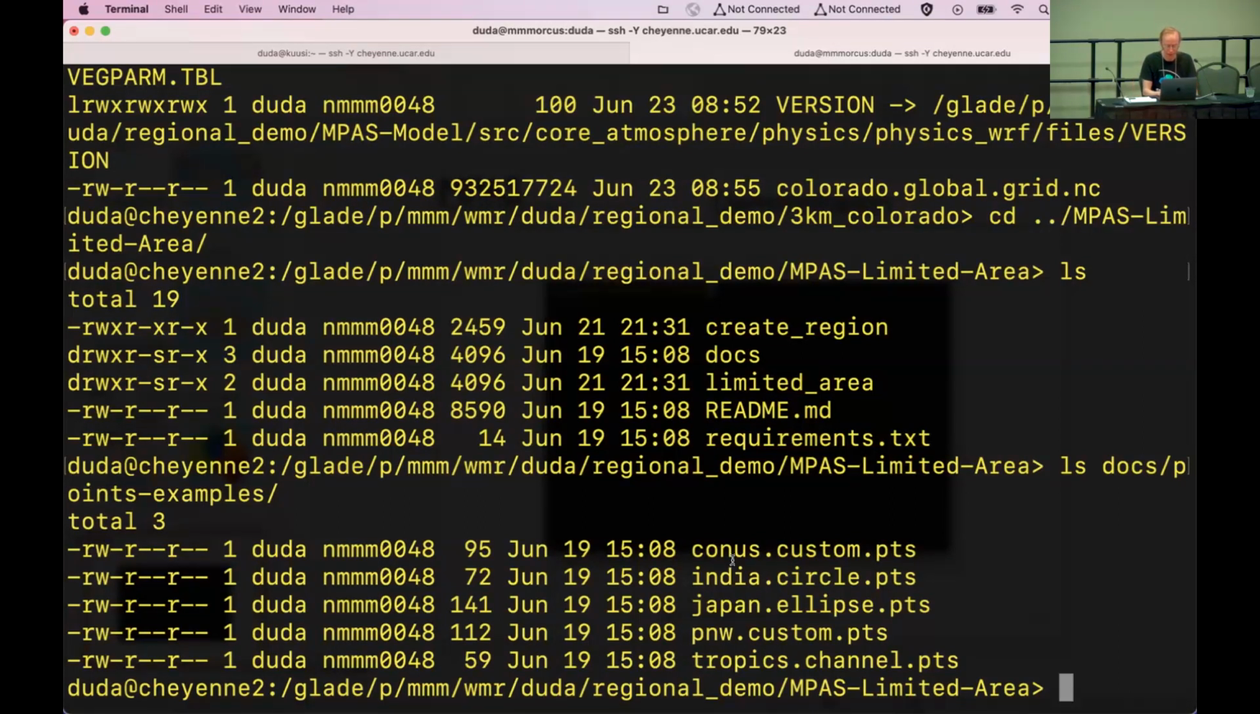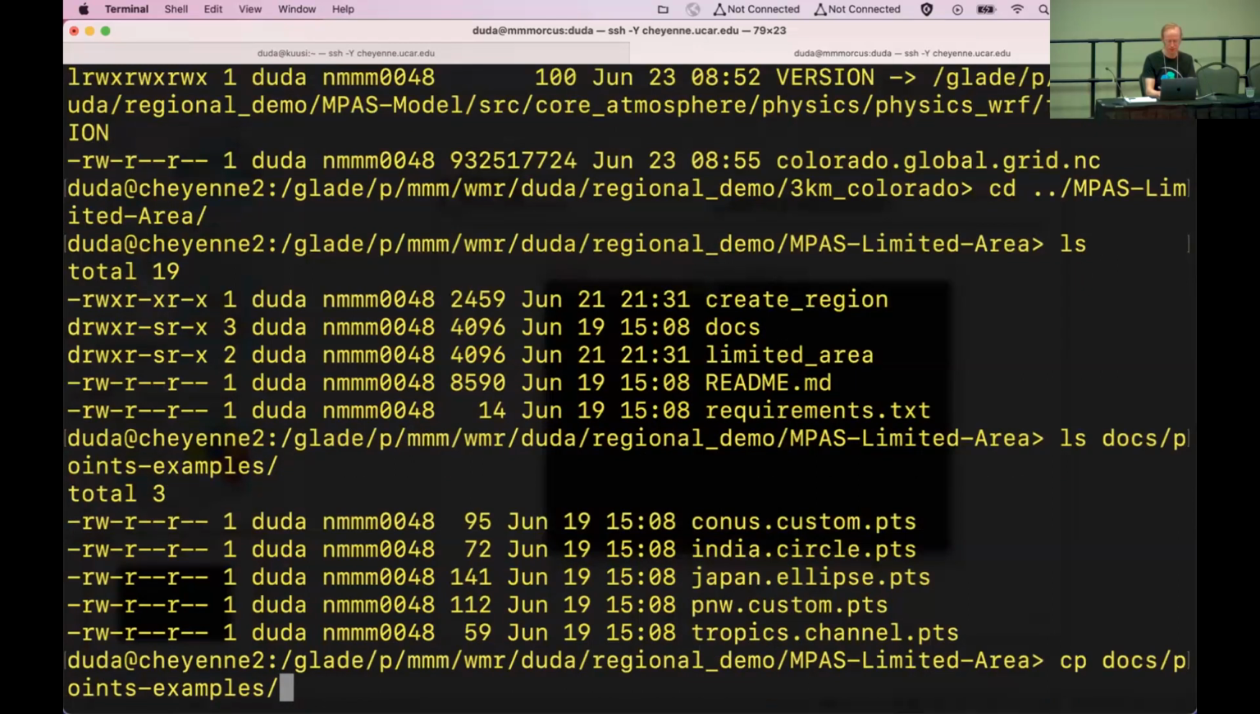But at any rate, we'll try to run a circular domain over Colorado. So maybe as an example, we'll copy docs, points examples. Which of these is a circle? India.circle, to, we'll just call it region.pts. It doesn't even have to be called pts, which I think was points.